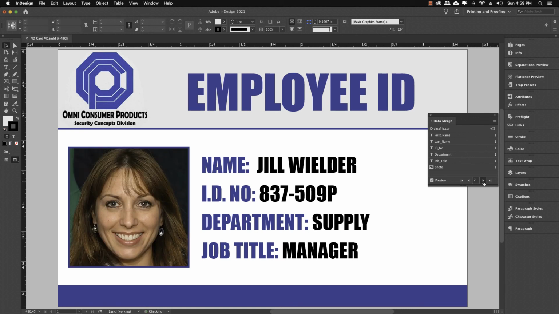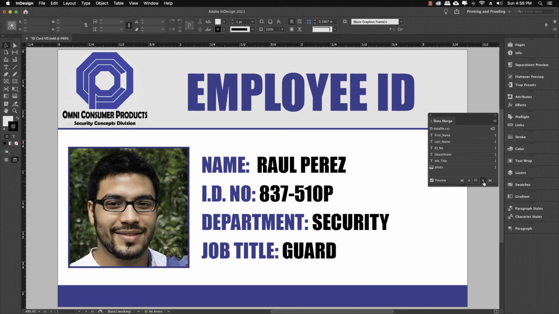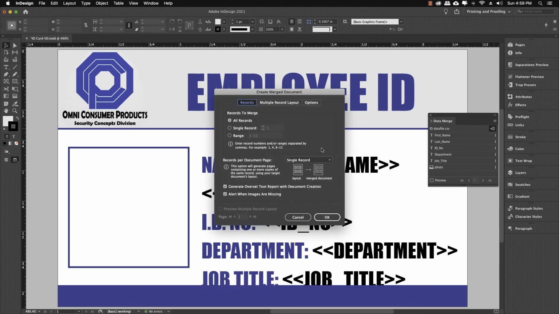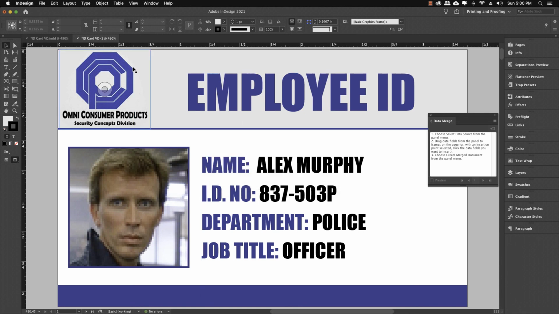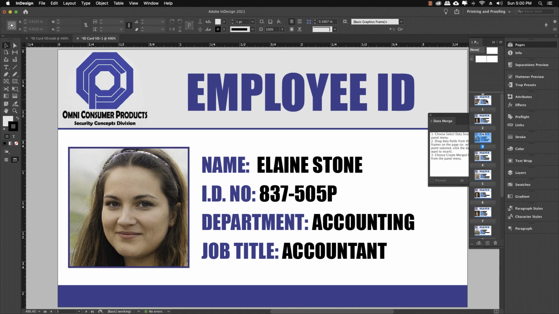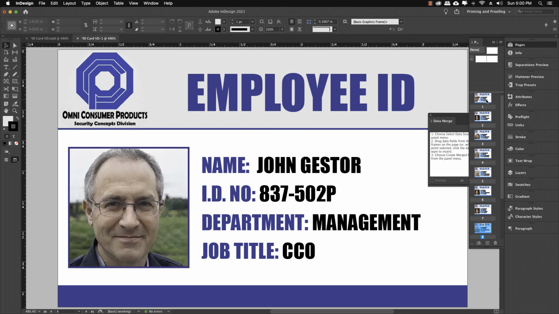So, once you see that it works, all you have to do from here is create a merged document, and you're just going to do it for all the records, and it will generate a brand new file, and you'll see that all the individual cards are now ready to go, ready to be printed on that specialized printer. Pretty cool? All right.